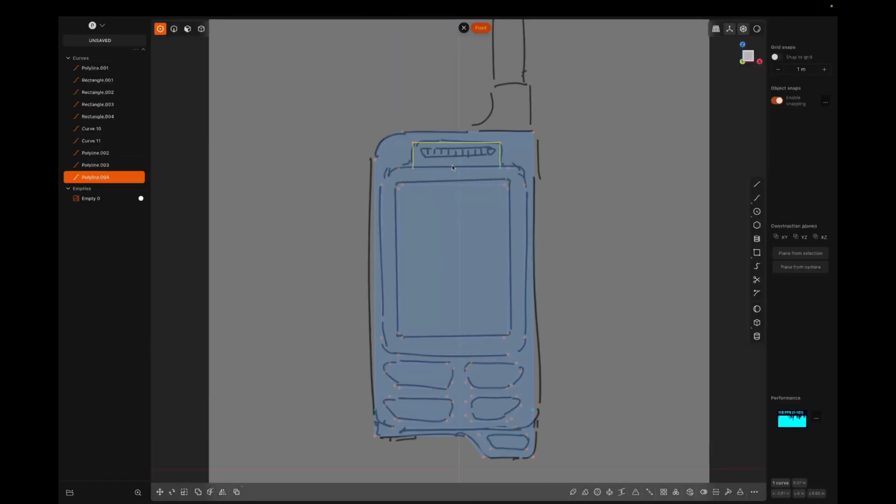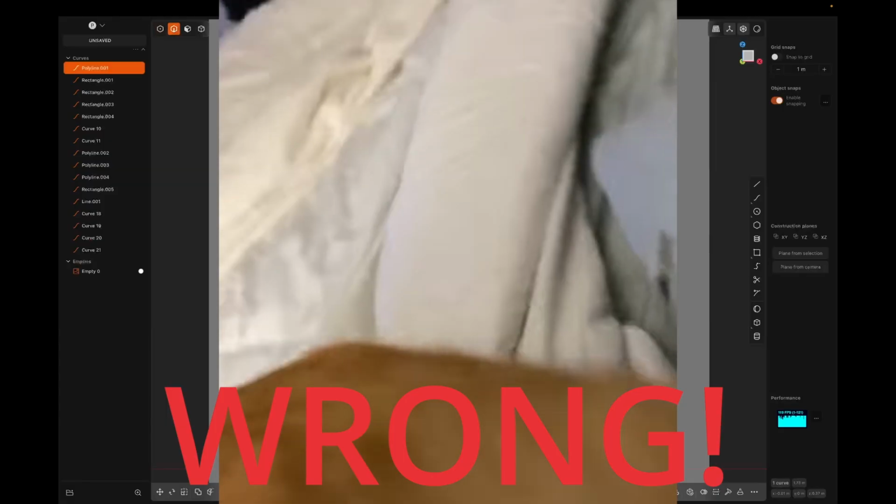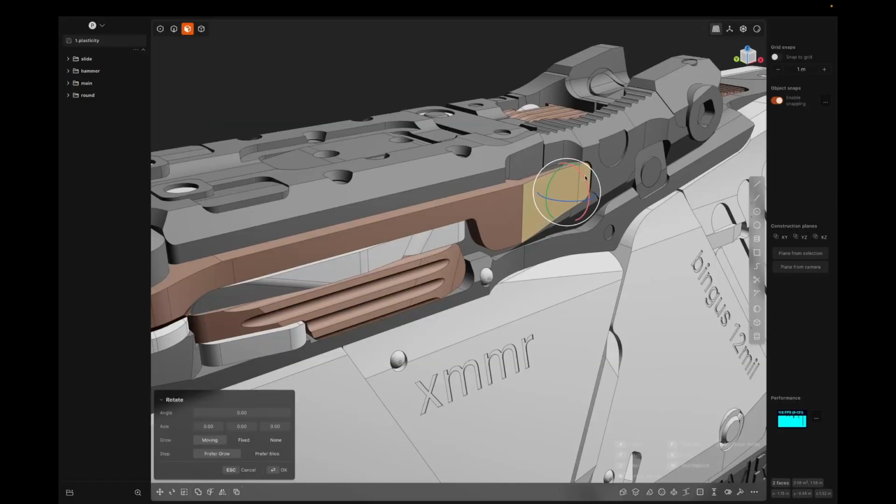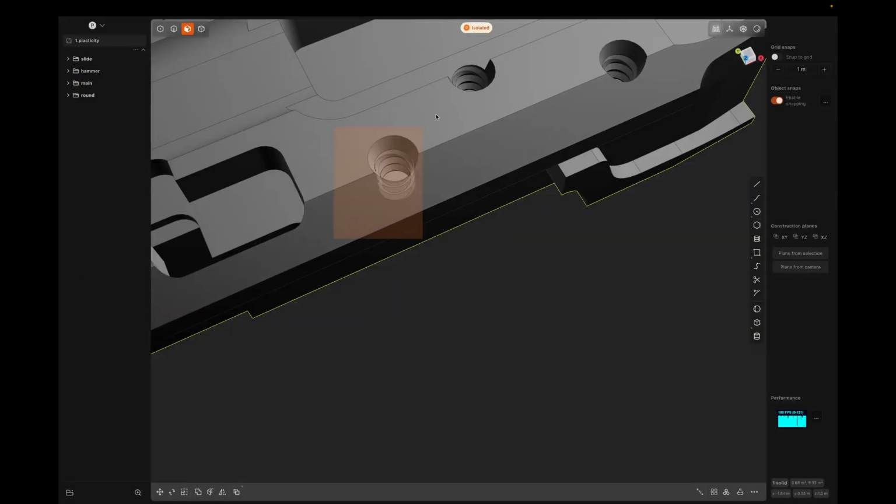Don't worry about the precision. It will be easy to adjust the sketches as you go. I said no. The way sketches and solids operate are completely different.